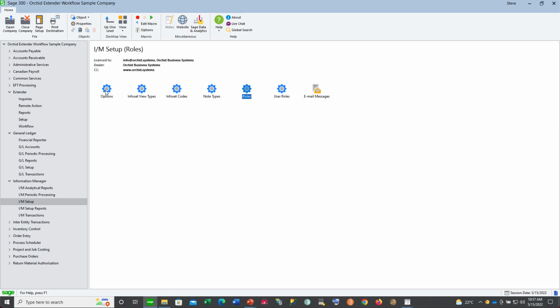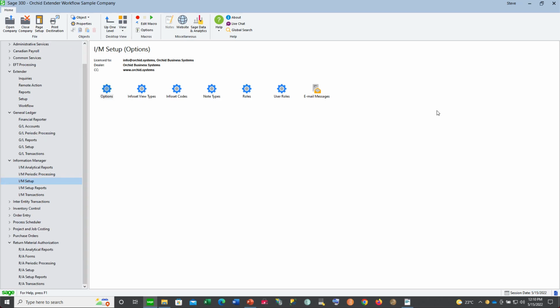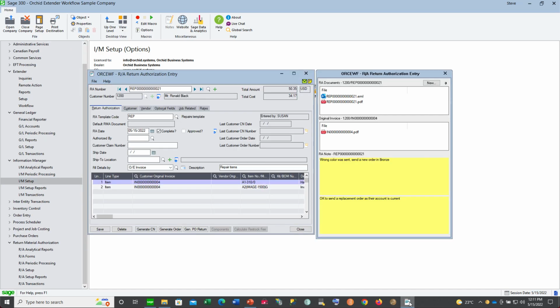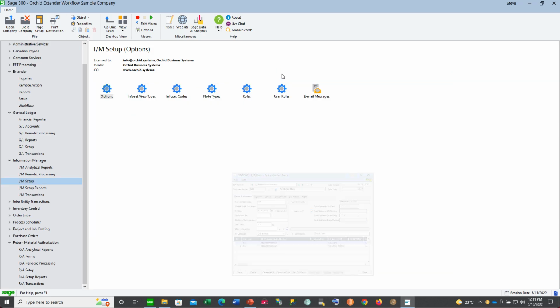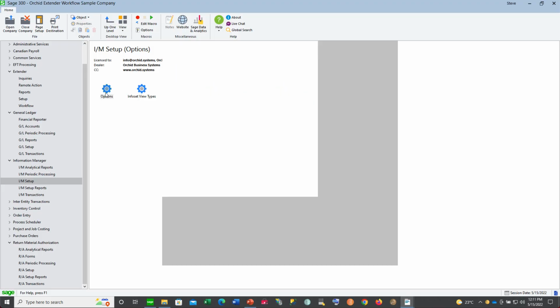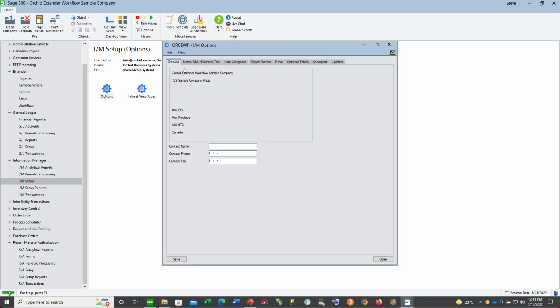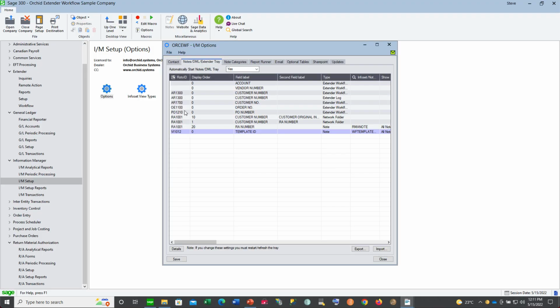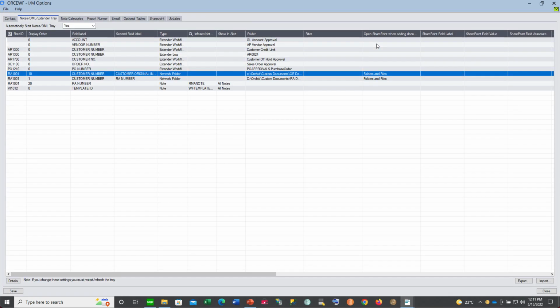Once we've configured our notes, for notes and DML, remember that on the screen here we have a box per RA document, a box for the original invoice number, and a box for the RA notes. So to configure this, we do this in Information Manager, IM Setup, IM Options, and on the Notes DML Extender tab, we have 3 records that correspond to the RA screen. RA1001.